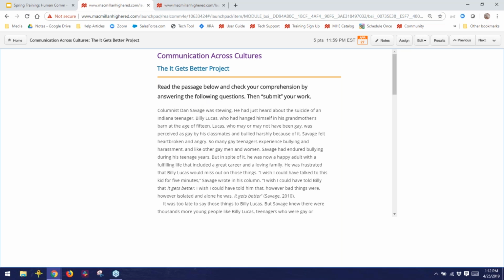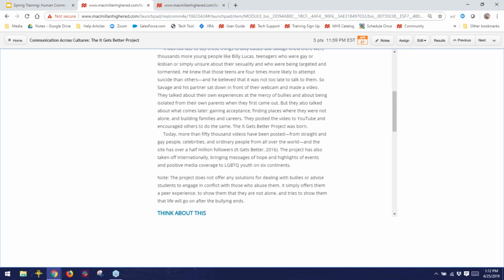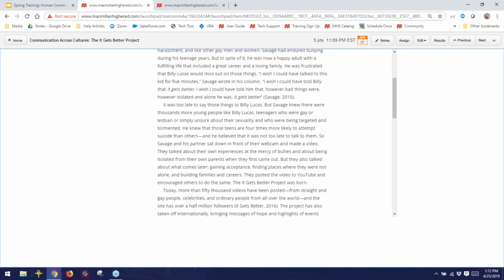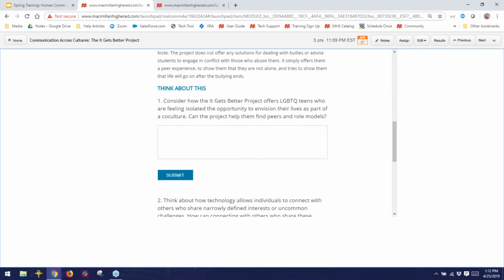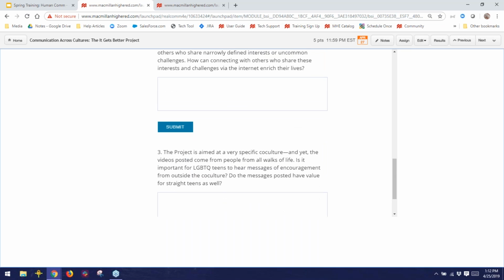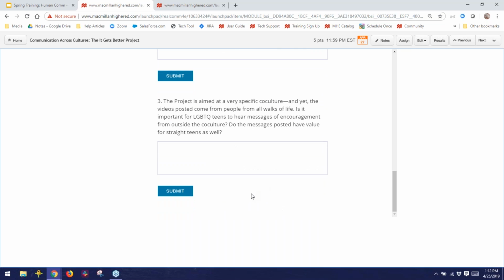So in this case, students are presented with the same reading passage that they would technically see in the textbook, but then they're also given a box to submit their answers to these questions as well. So this can make this really easy to assign as homework. And then again, as the instructor, you can view what your students typed in these boxes by coming to the results button in the upper right corner.